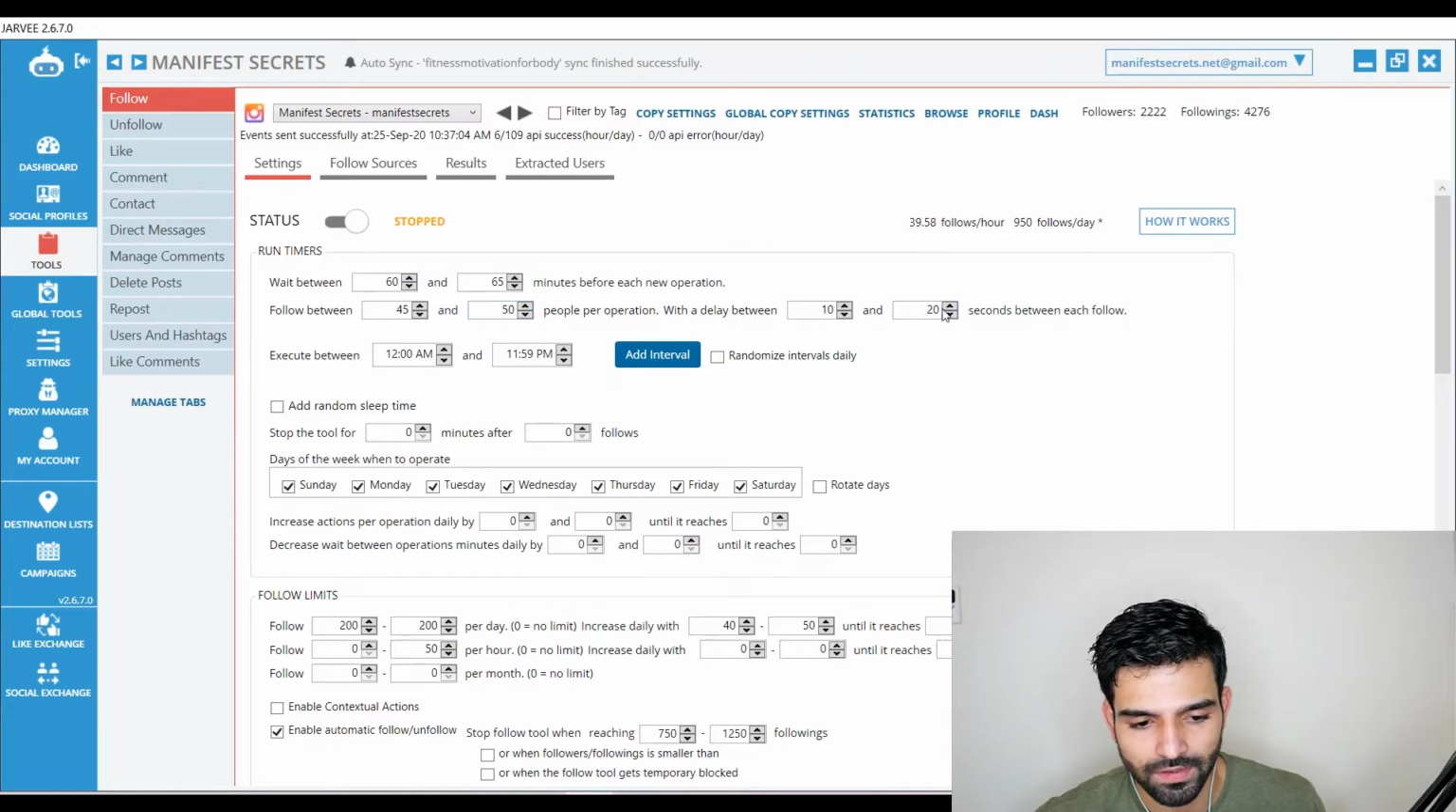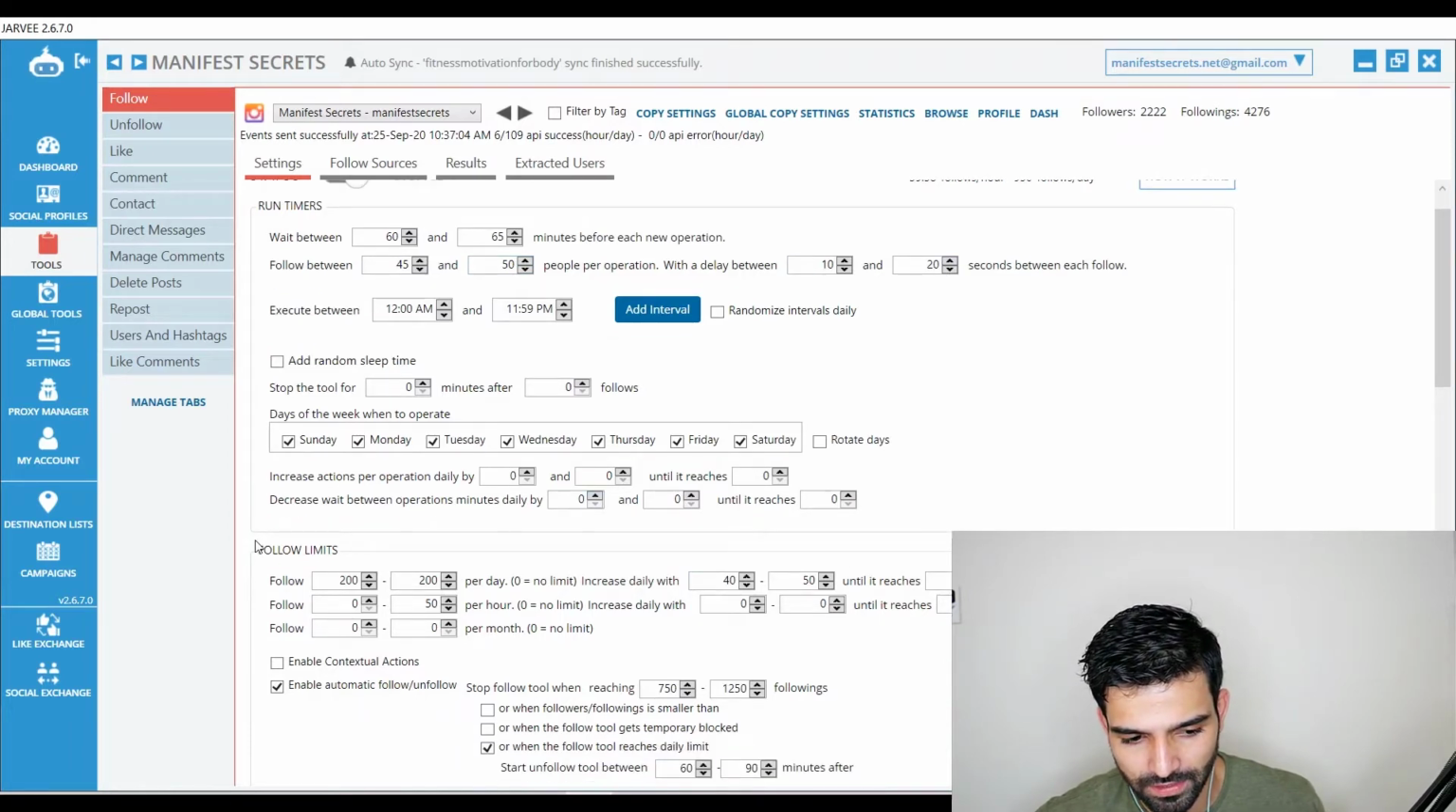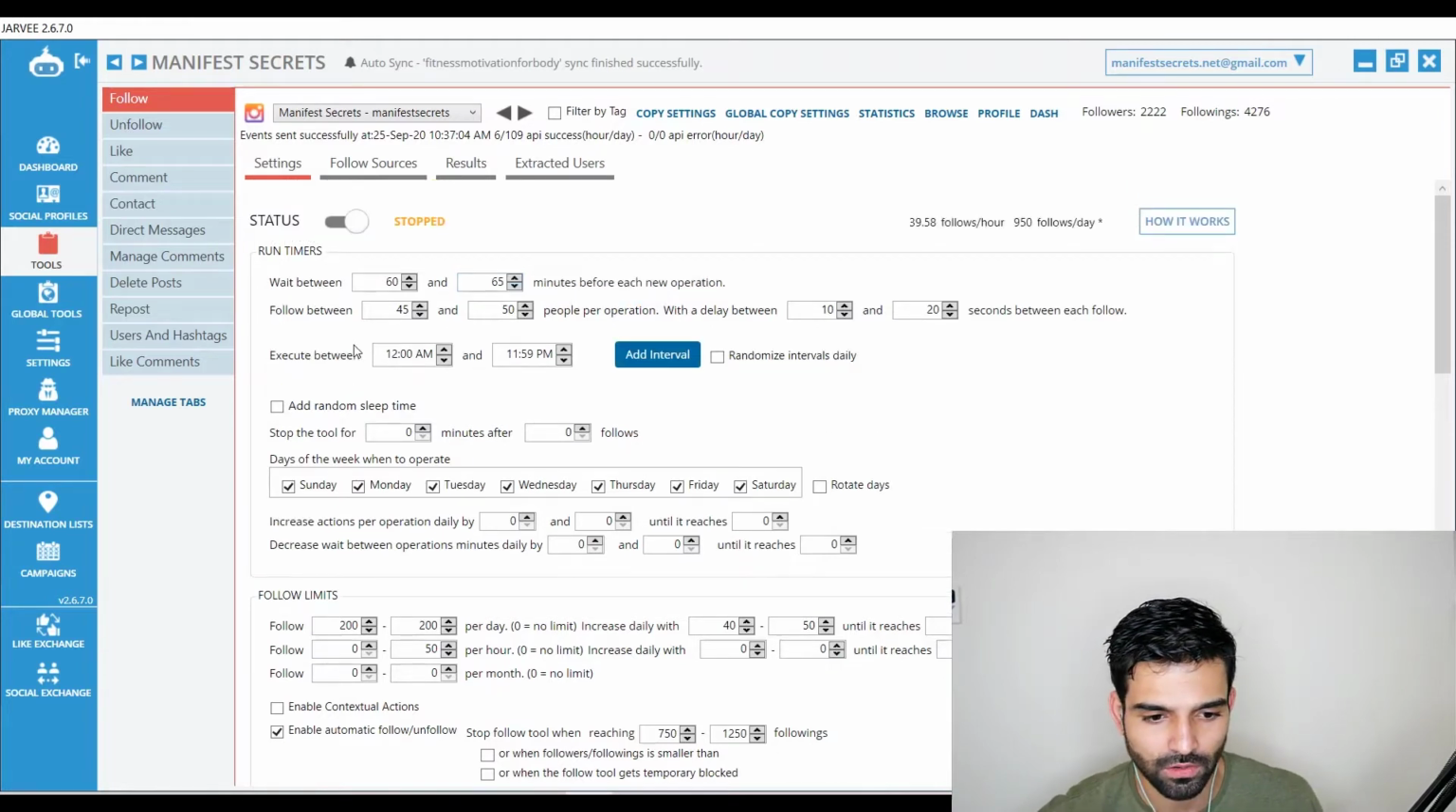and it gives a 10 to 20 second gap. The main setting is over here, follow limits. Make sure it's 200 follows per day and 50 follows per hour. That's the maximum. You can start slowly and steadily, and everything is self-explained over here. It's not difficult.